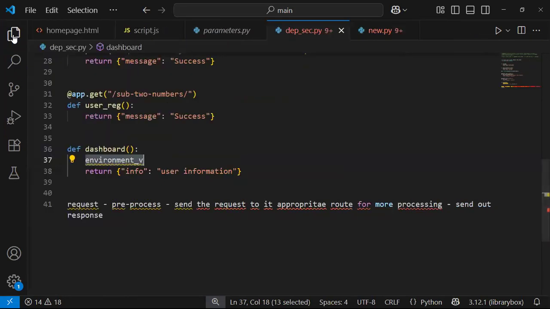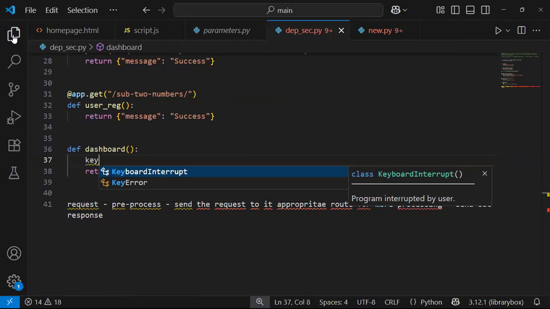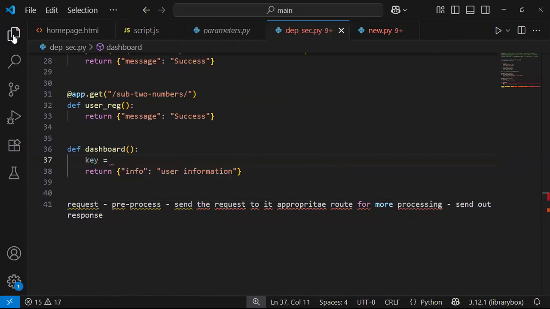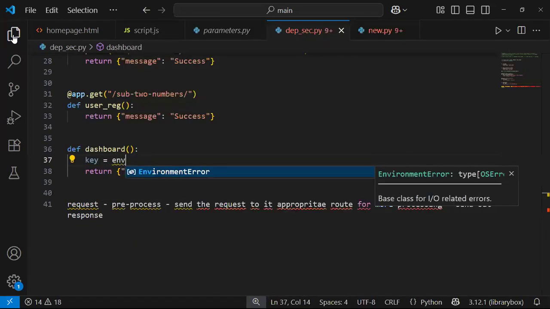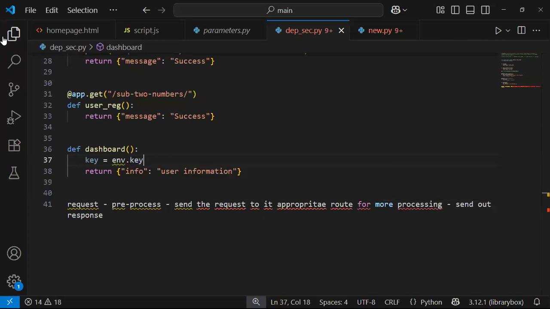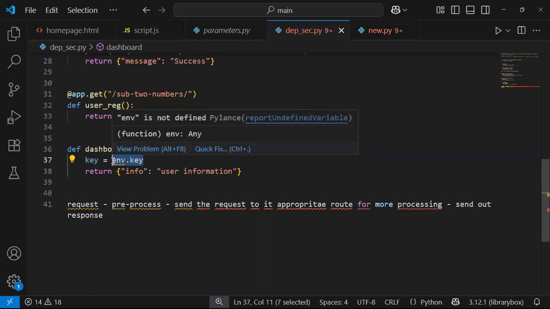Now that file you don't share with people. You simply share your source code. And what the person may see may be something like, let's say, env dot key, I'm just assuming. So the person might see something like this, where env dot key is the actual value in the virtual environment itself.